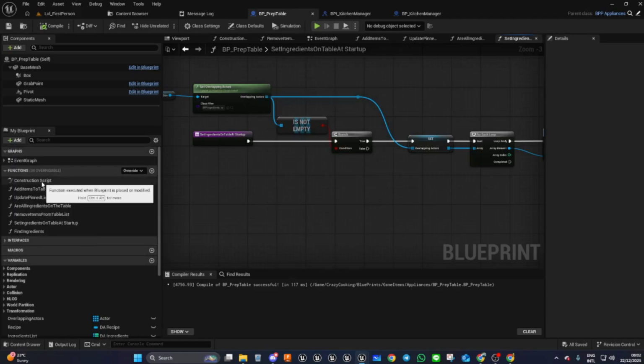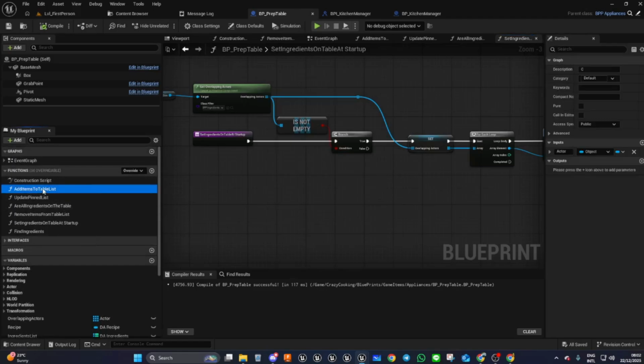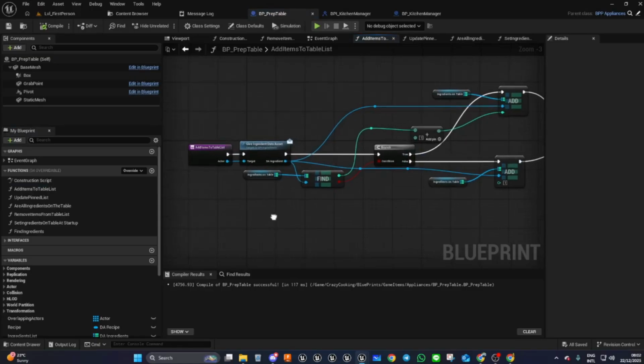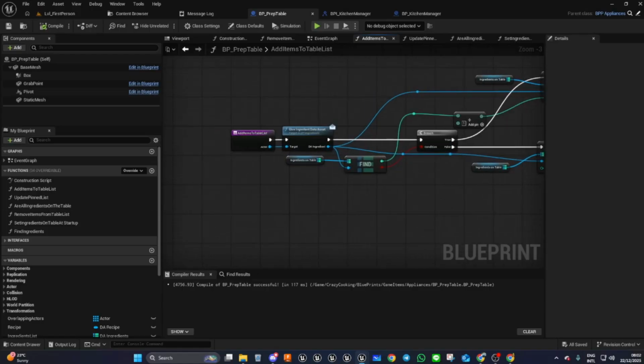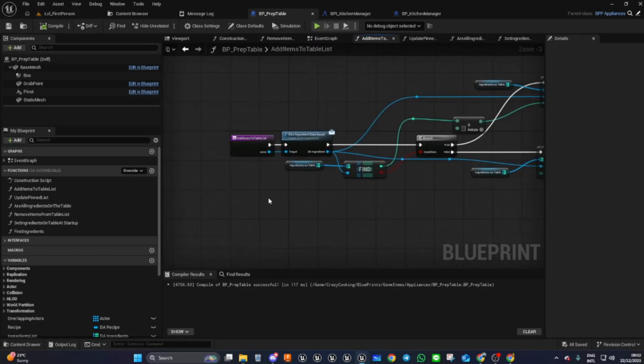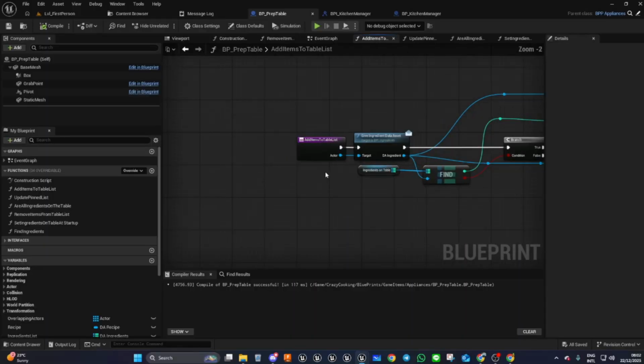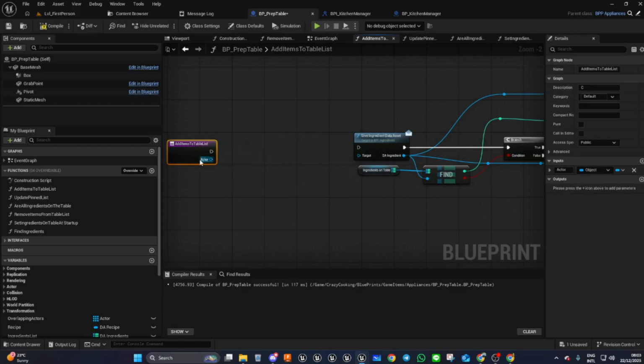Now I've gone ahead and marked the functions that we're going to have to change. And the first one is quite a big change, and it's your add items to table list. So go ahead and double click that. We have a few changes to do here. I'm going to open up my reference project. Okay, so first of all, we're going to break these links for a second and move this out a little bit. And from this object reference, it's in actor here.